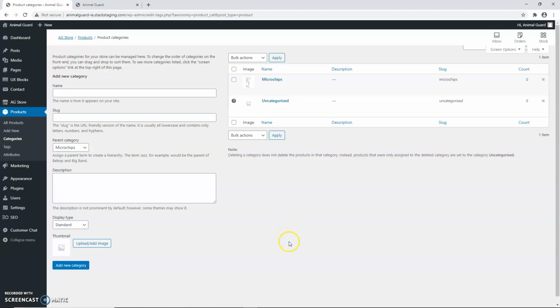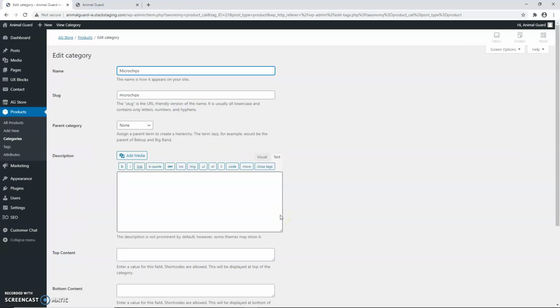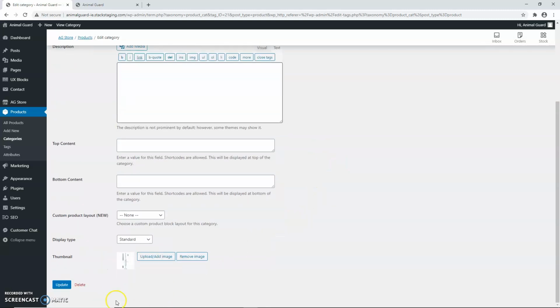If you want to make changes to a category, you just simply hover over and click the Edit button. And then you can change the name, the slug, if you want to. You can assign a parent category. And you can even go here and change the image if you want. And obviously when you're finished making changes, don't forget to click the Update button.